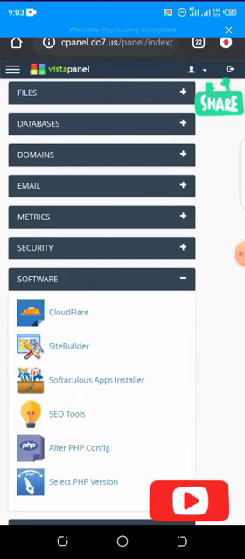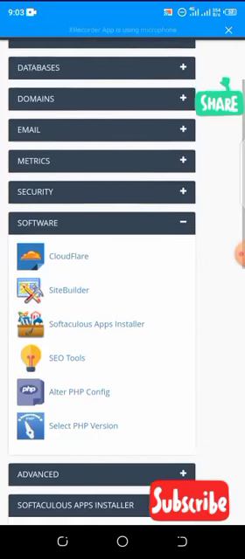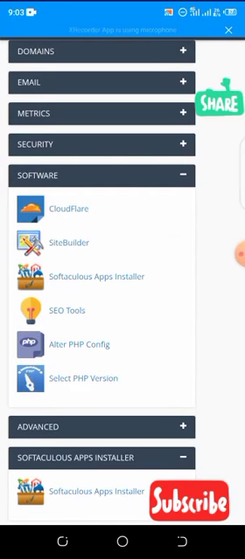Now software. These are software that are online. We have SEO tools, Softaculous app installer, Site Builder, Cloudflare. These software are online for you to use. You can choose. Now, either you use the Site Builder, but the Site Builder is not free, you have to pay for it. If you pay for it, then you'll be able to use the tool.